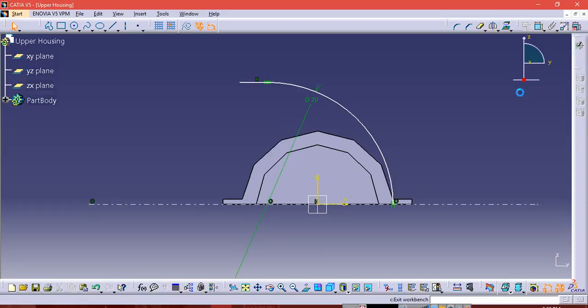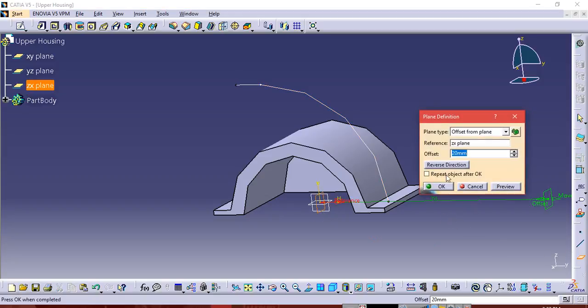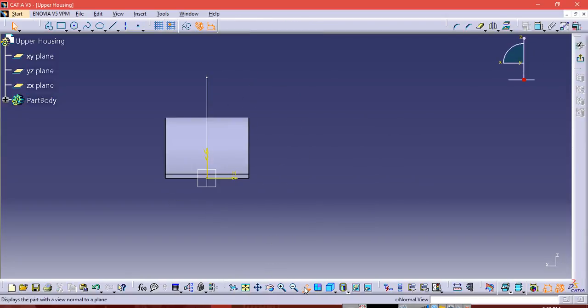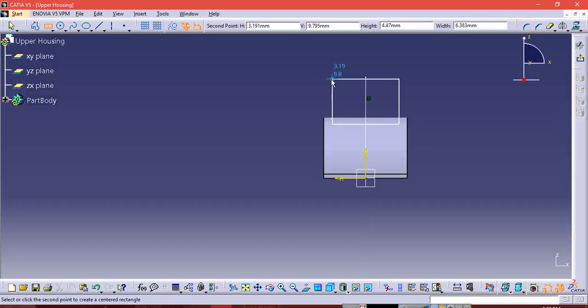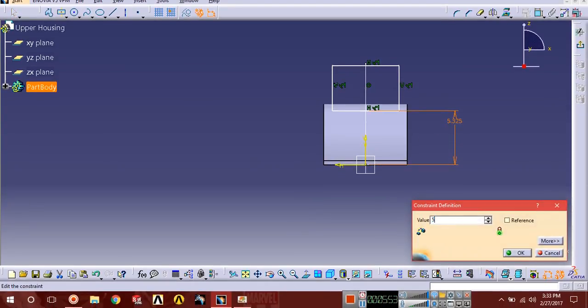So now exit sketch, select YZ plane, go to the reference plane, reverse direction, and the reference plane should be an offset of 6.15. Okay, now select this plane, go to sketch, normal, again normal, draw a center point rectangle, draw a rectangle here and give the dimensions from horizontal, it should be 5.80.